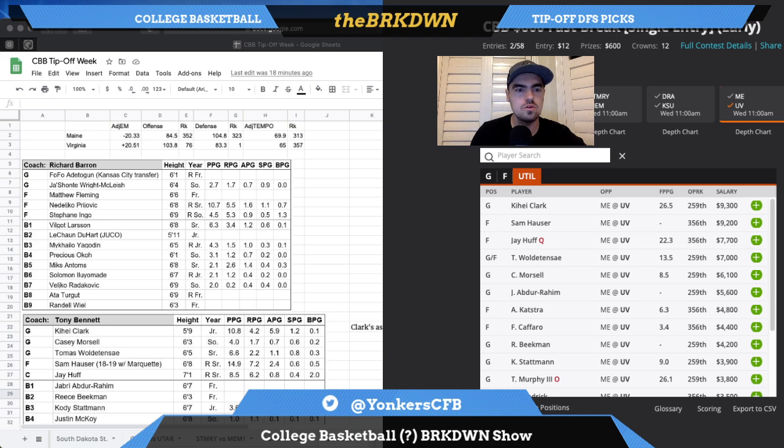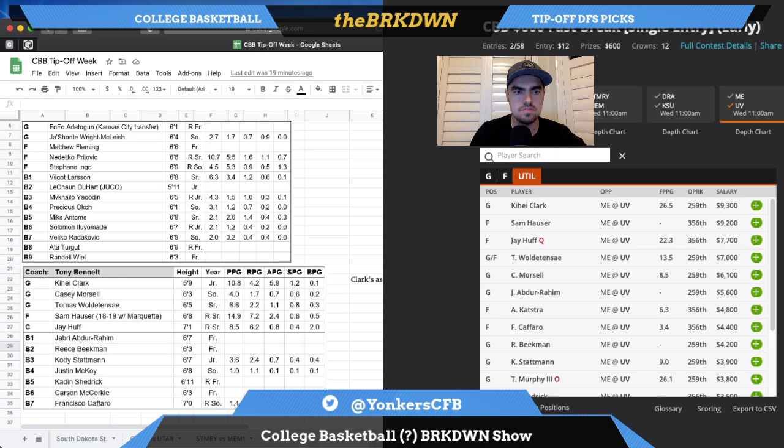Other than that, whoever backs up Huff might have some value in this matchup, but it's really hard to say who that's going to be. Shedrick, redshirt freshman, is supposed to have the most upside, but I saw some sites listing Cafaro as maybe the next guy behind Huff. So if Huff sits, I play one of those guys blindly. I'm not sure who would do better.